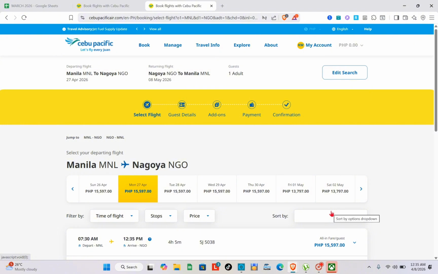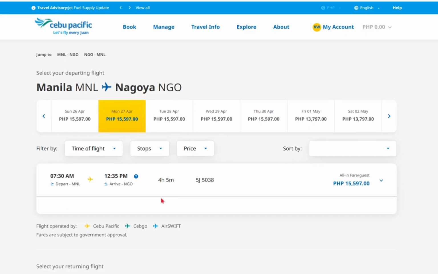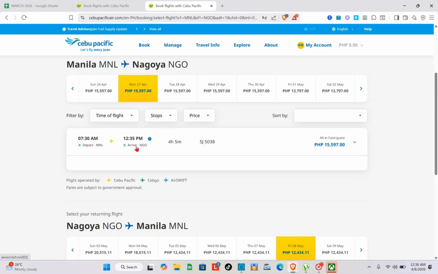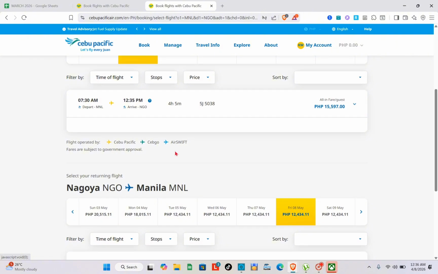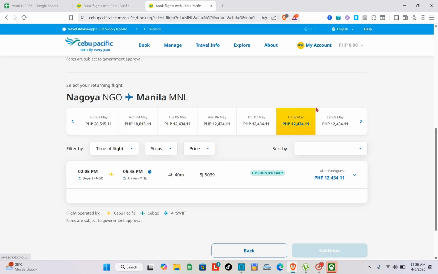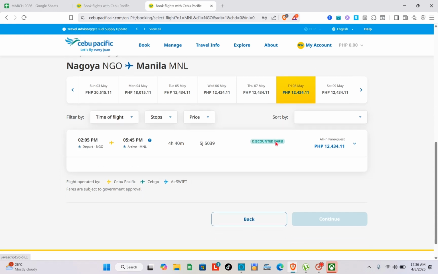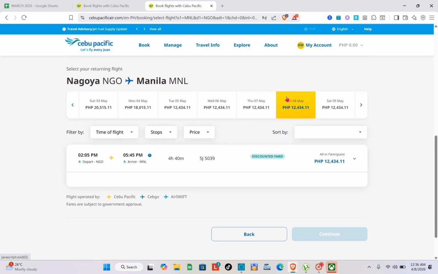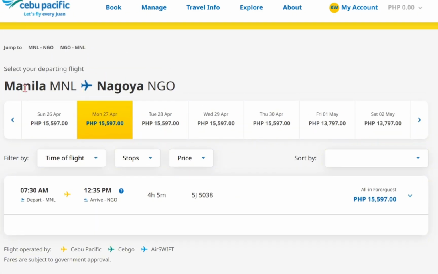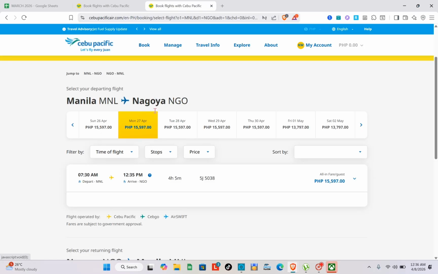All right, so here are the available tickets. For our selected dates, we have this one. Okay, so we only have one. That's right. And then we have here the ticket price. That's right. And for our return ticket, we have that right here, from Nagoya to Manila. That's right. And this one is from Manila to Japan.